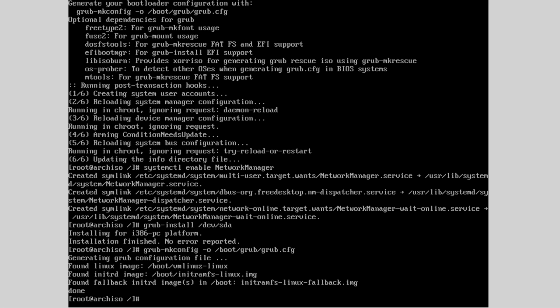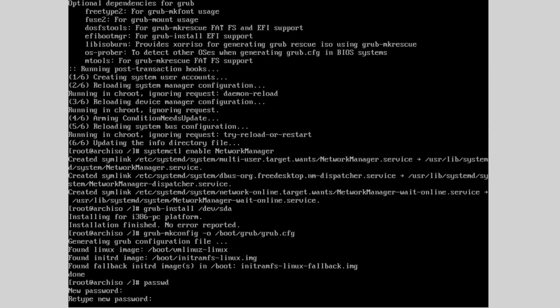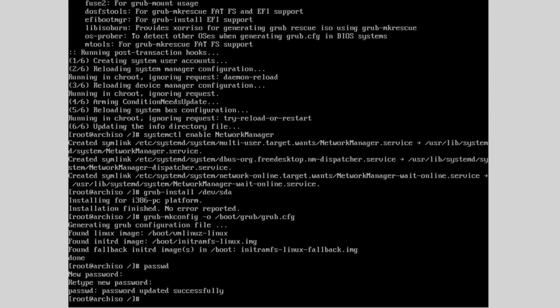because if you don't do it, you're not going to have a kernel to actually boot. Now go ahead and set a password for your root user, because it's a very bad idea to leave that unprotected. So just run the command passwd, and then type in the password you want to use, type the same thing again.